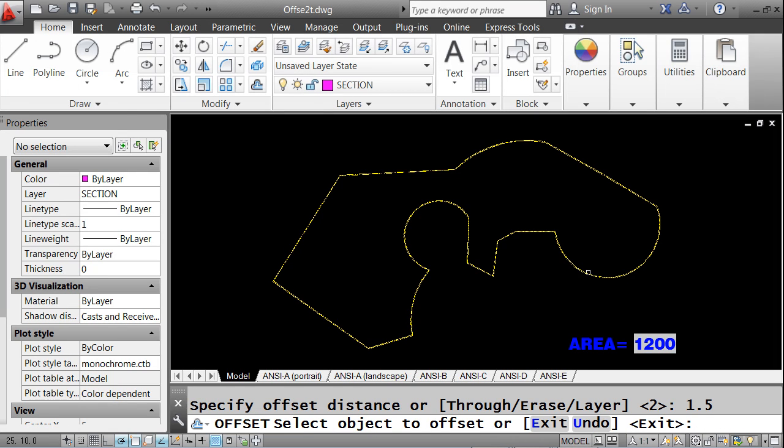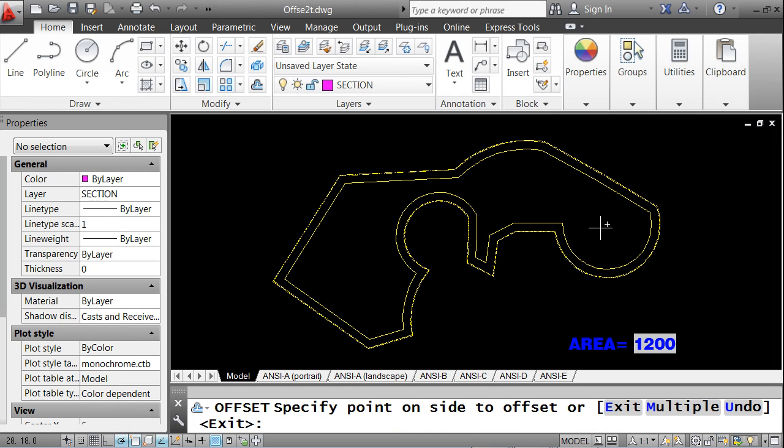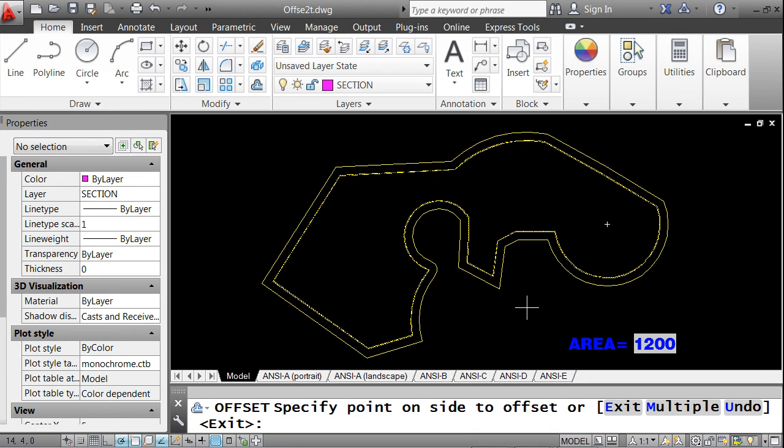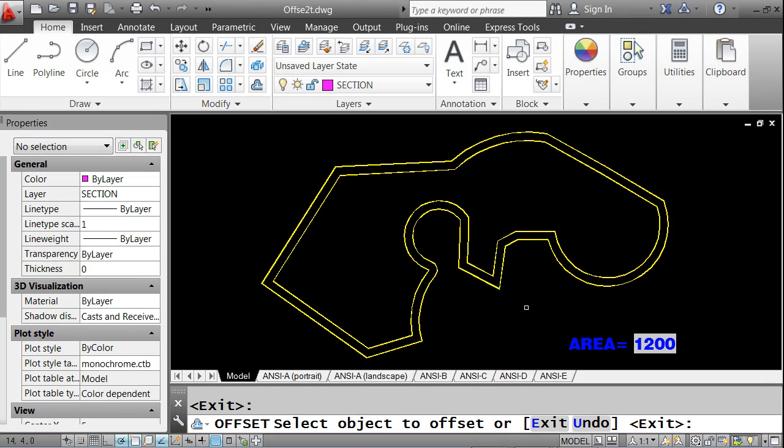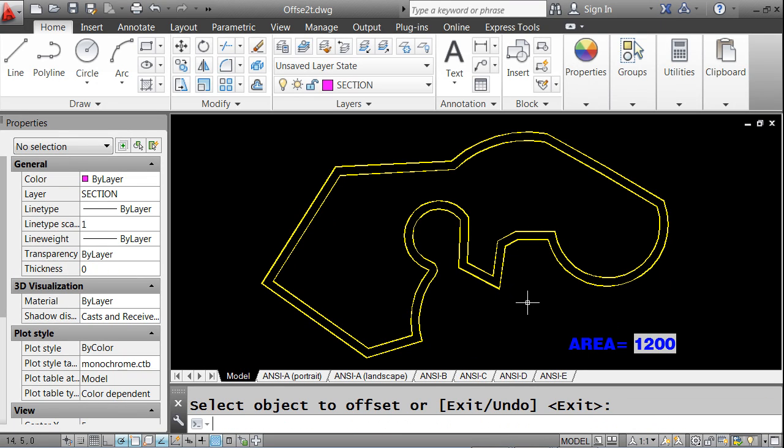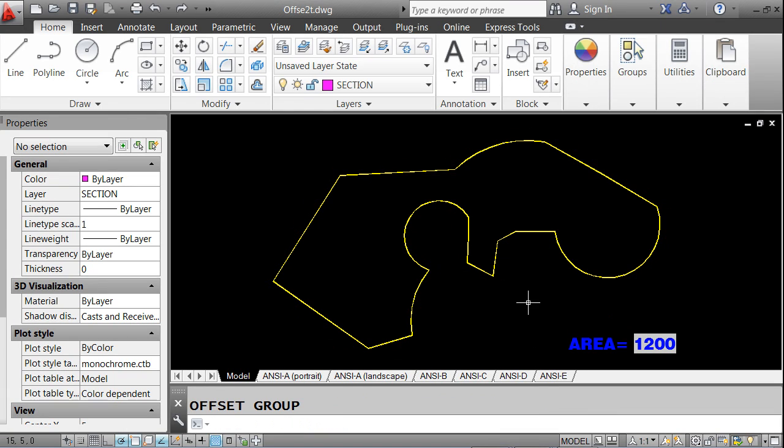I'm going to select the object, and I could offset inward or outward depending on where I place my cursor. Offset to the outside. So now I've created a new offset of that object. So it parallels it, so to speak, or makes a direct copy on the outside or inside. That's quite simple. Let's take a look at another way to do offset.